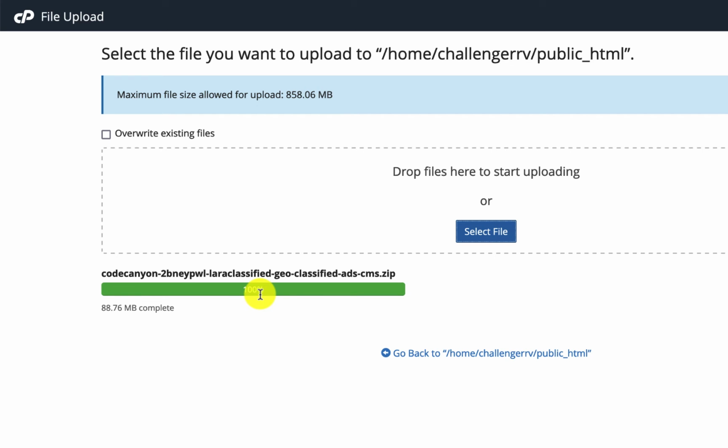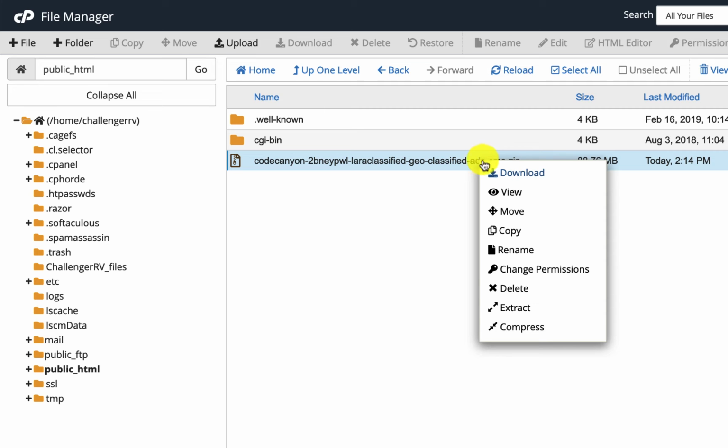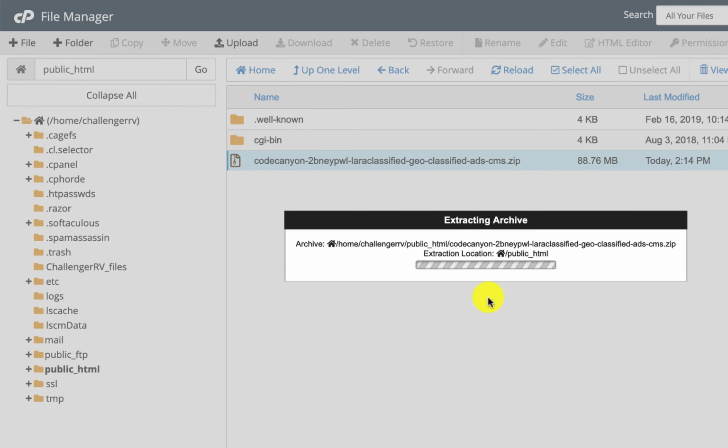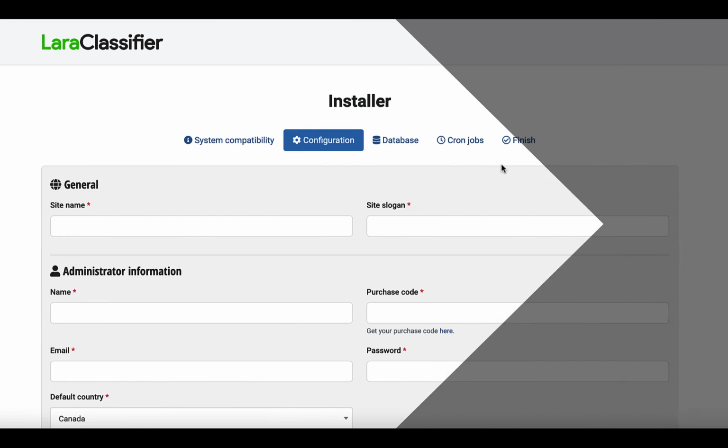Once the file upload has been completed, go back to your home or public HTML directory. You should see the zip file in here. Go ahead and right click and extract. Basically what we want to place this into is this same directory, which is the public HTML. If you wanted to create another directory like classifieds, you could do that as well. But in our case, we'll just leave it here. Right now, you should have all the files on your web server.